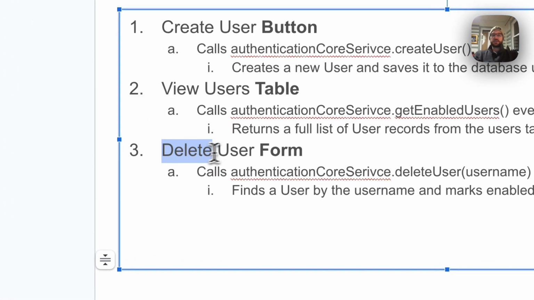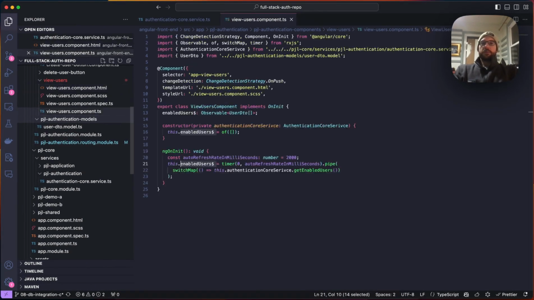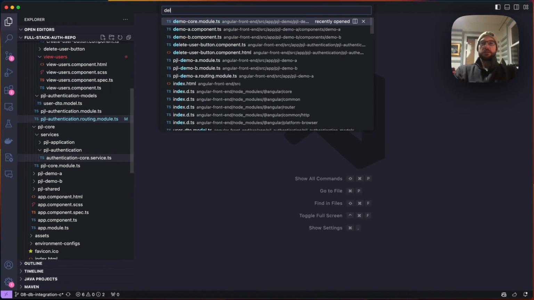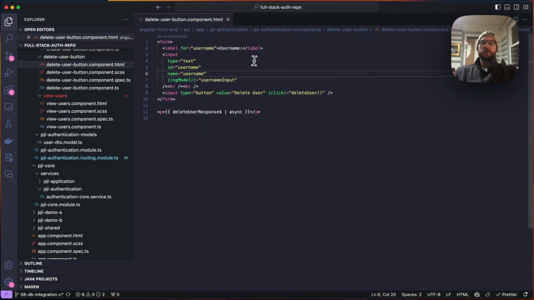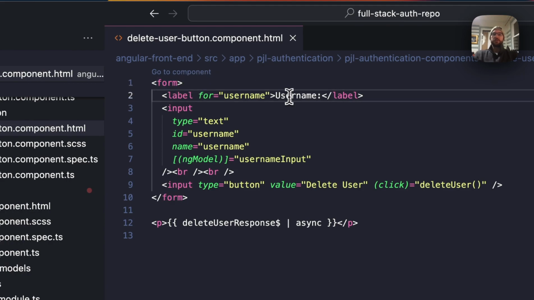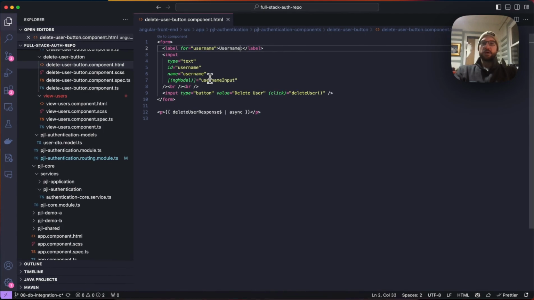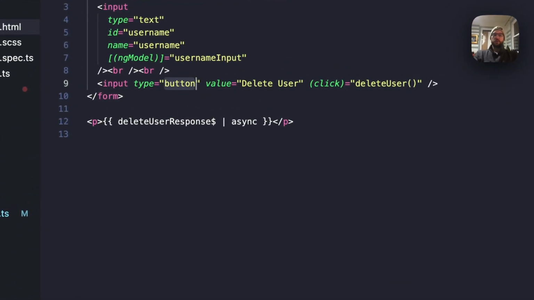And then we have delete users form. And this is a form because delete user, you have to provide a username. So overall you have a form and you have a label and it's a username. So this is text. And then it's tied to this model username input. And then there's going to be a button for the form for submission. And when you click it, we're going to call delete user.